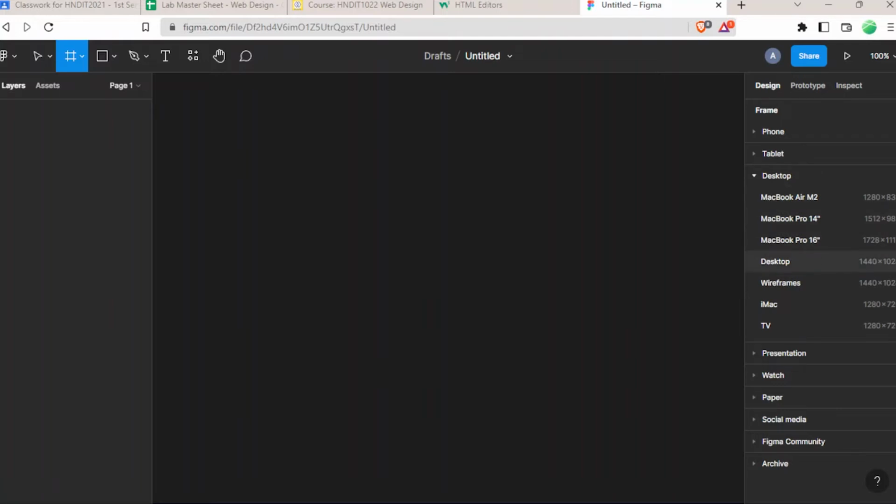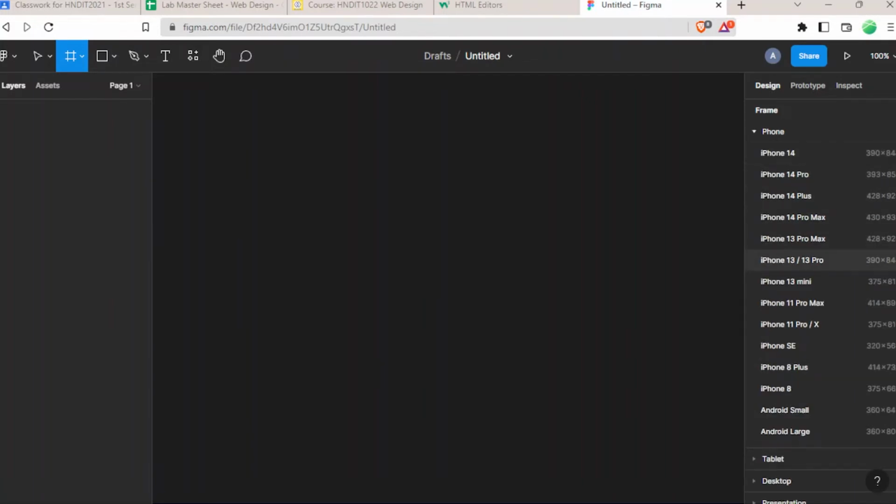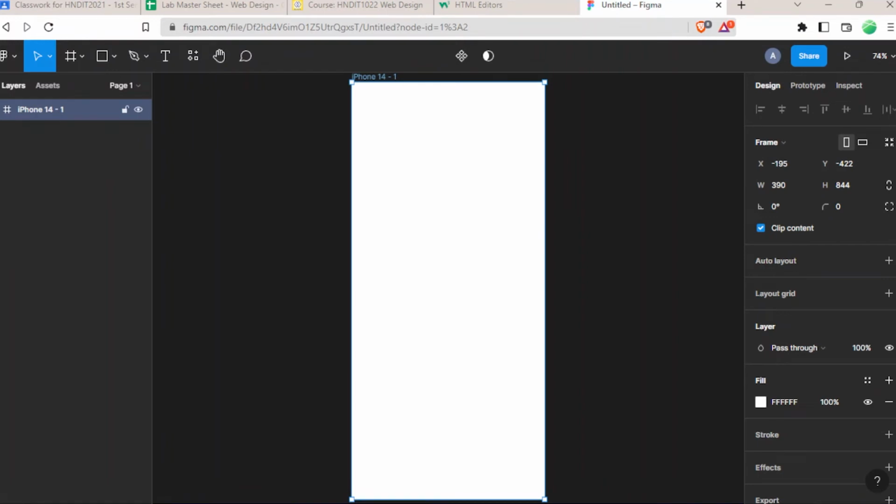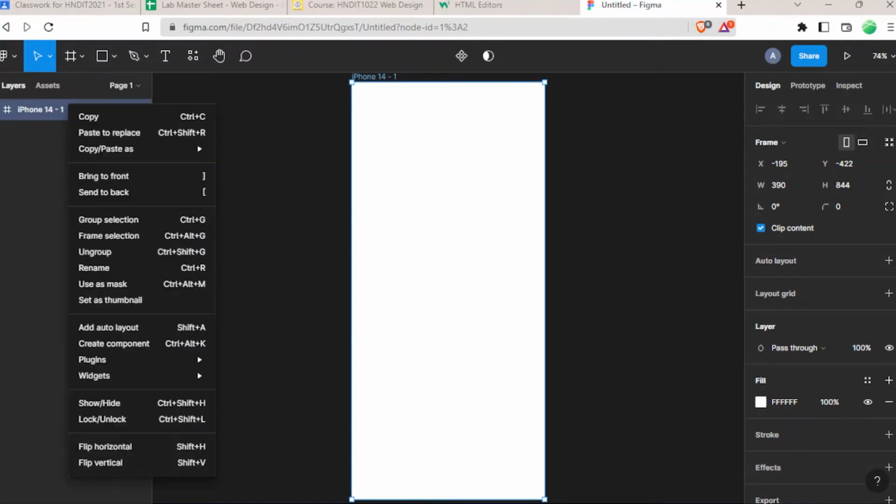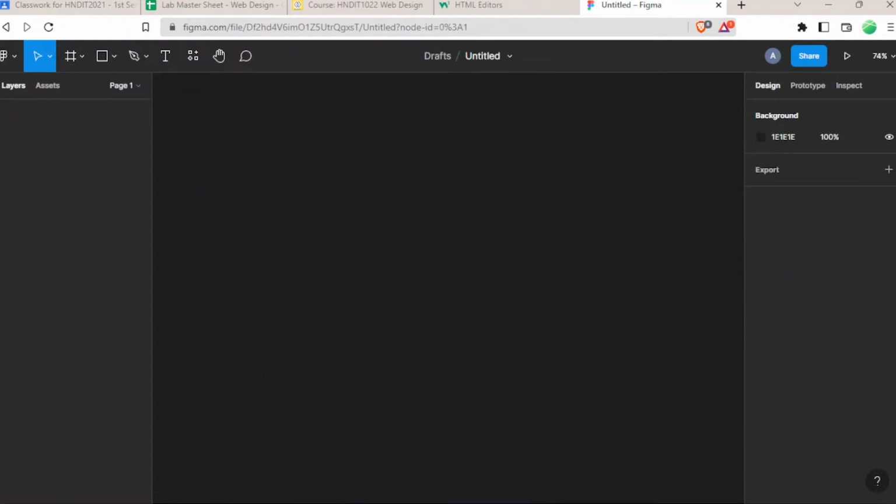We call them frames in Figma. If you want to create a mobile app, you can use this one. There are screen sizes, you can see, right? If I am designing a wireframe for an iPhone 14, I'll click it, and I get the same screen size as the iPhone 14. But for us, we are creating a desktop website, right? So I'm deleting this one. I just press the delete button. Now we are creating a frame for desktop.